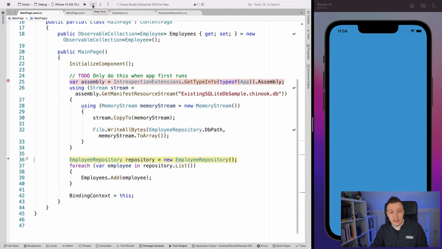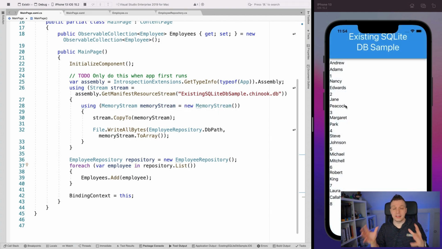Now we're going to create that repository. We're going to loop through it, and it's going inside of it. So you can see it actually adds employees right here. So if I just click play here, if I just click run, it will continue, and we should see a list of actual employees being loaded in our collection view.